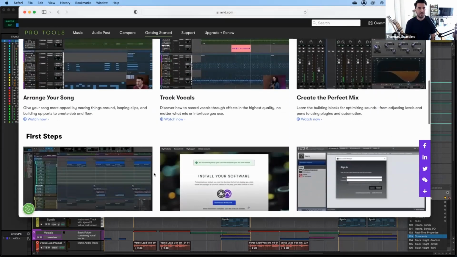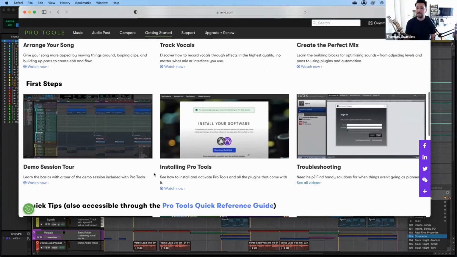Scrolling down a little bit further, we have some first steps that are also really helpful. The demo session tour, I'm going to come back to in just a minute because that's also featured in the dashboard. But there's an installing Pro Tools video that's really helpful. If you're installing and activating, we all know that we've run into things that we can't quite navigate around. So this is a good place to check and reference if you need help getting up and running with Pro Tools, activating, and installation. And we also have troubleshooting videos.